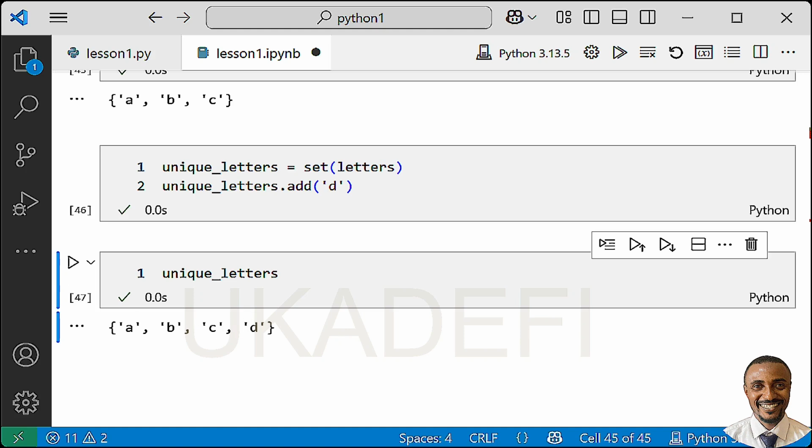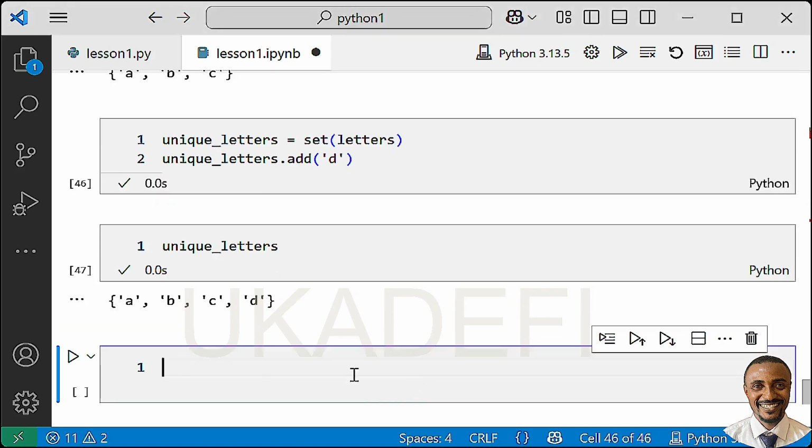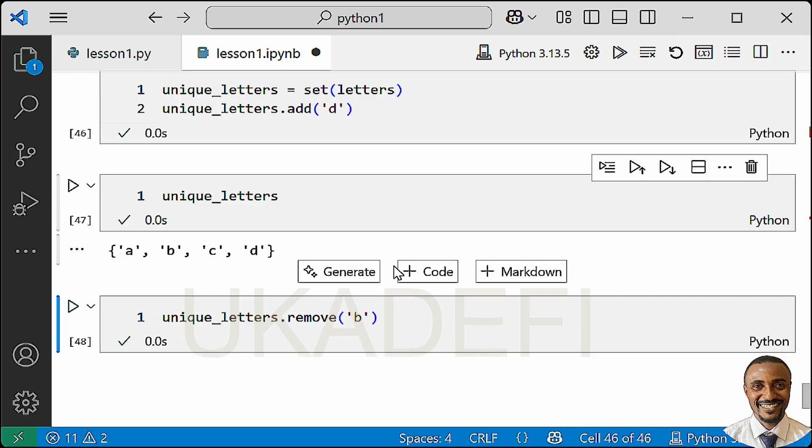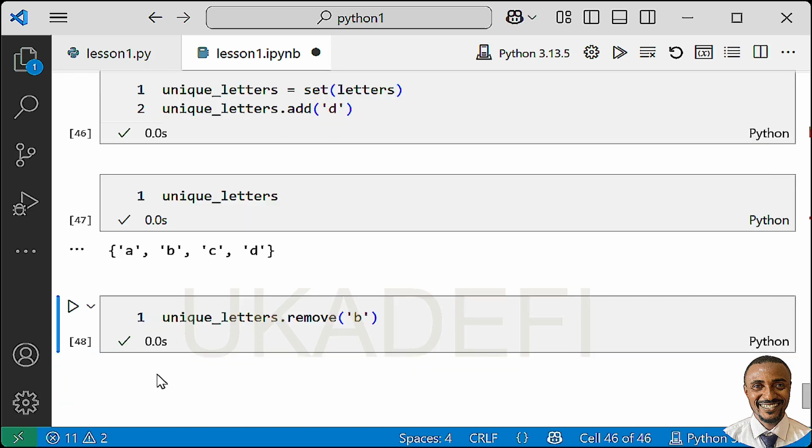What if we want to remove an item from our set? All you need to do, please pay close attention, is come here and use dot remove, and when you run this, it's going to remove that item from our set, and that is how it works. And it will still return everything in a unique order.